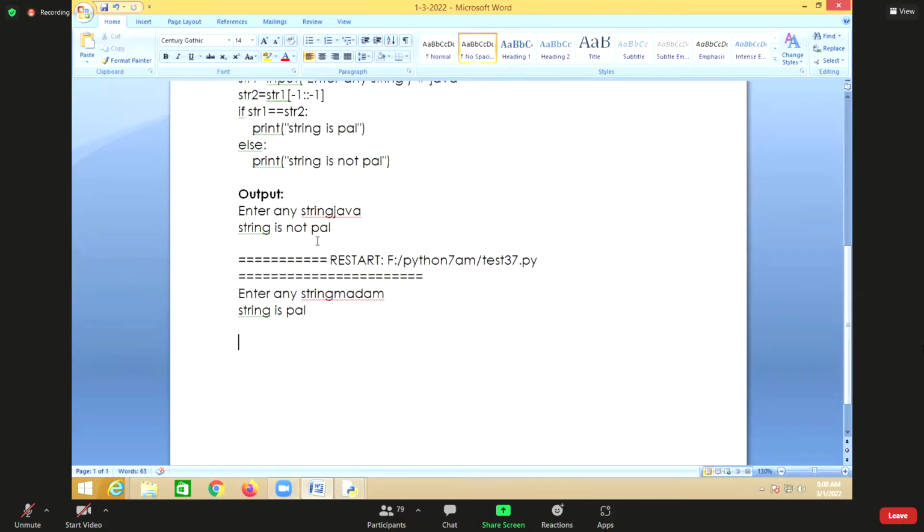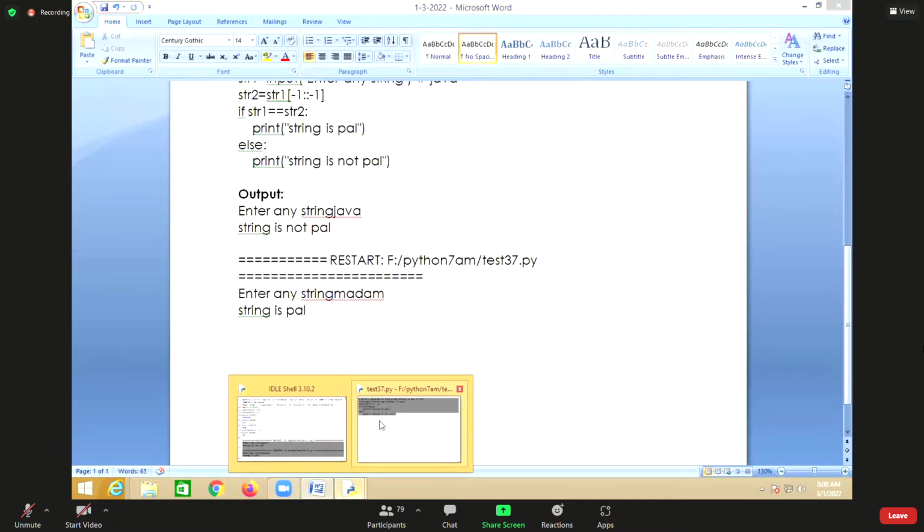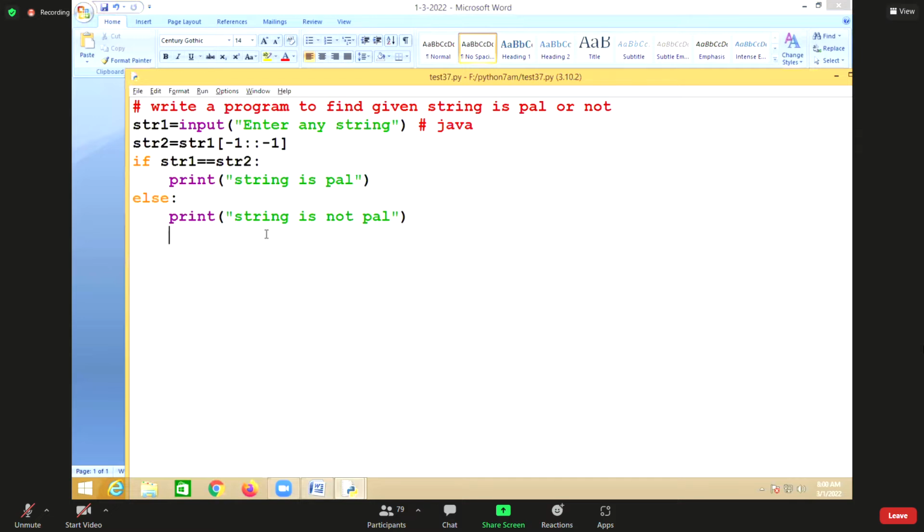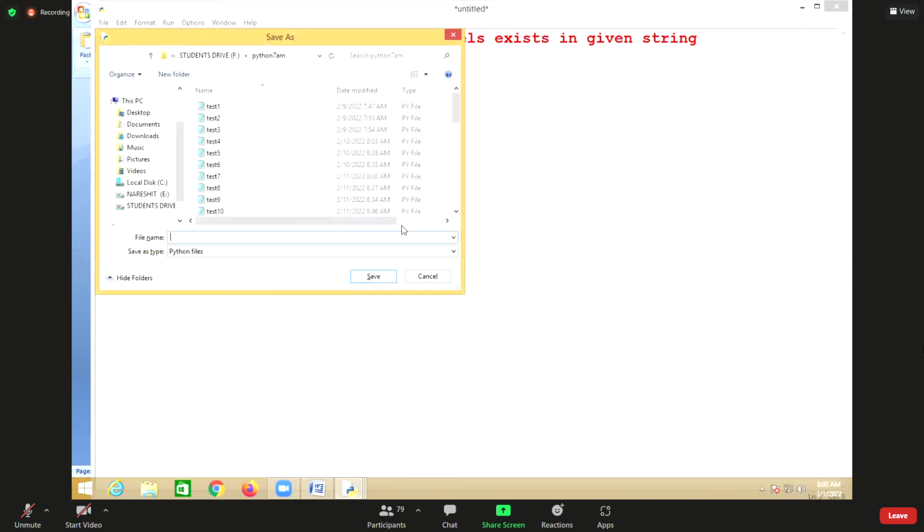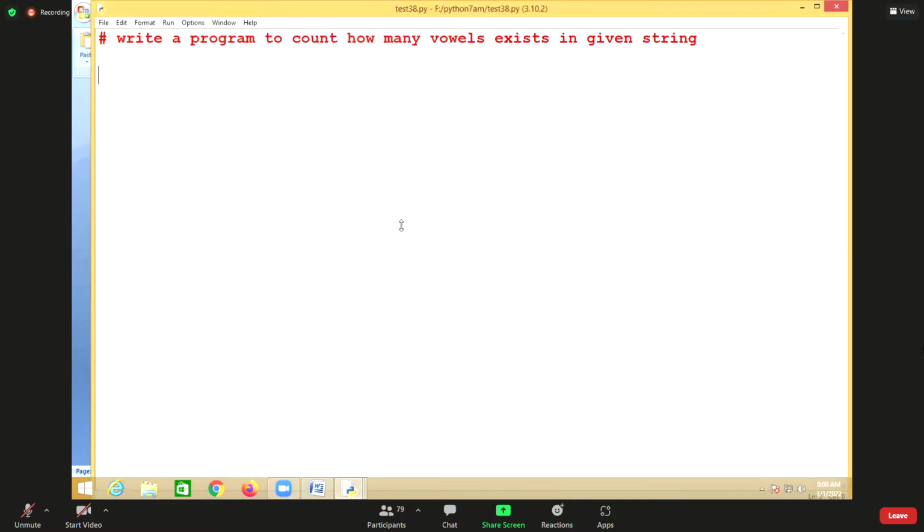Right now this is slicing. You can also read it by using a for loop. Suppose: write a program to count how many vowels exist in a given string. I want to know how many vowels are there in a given string.